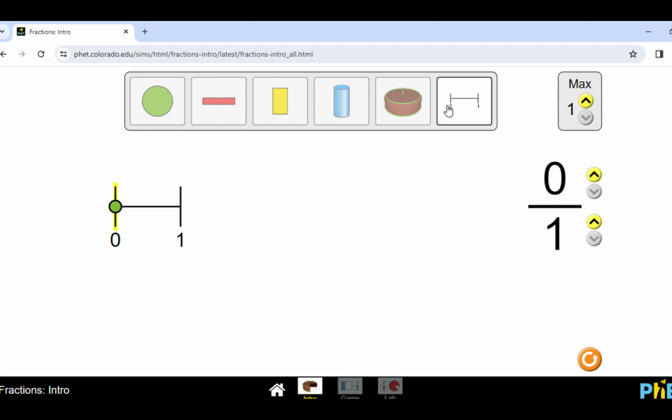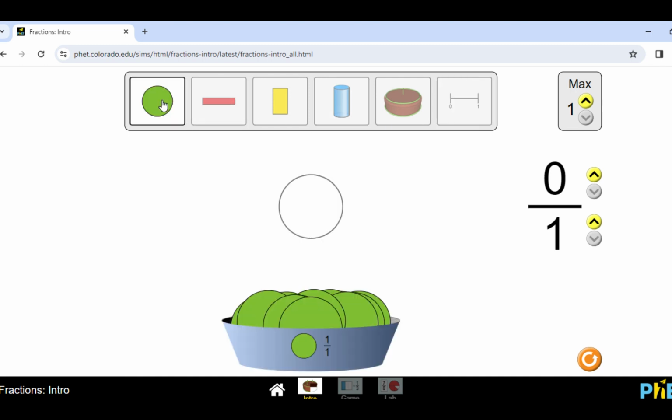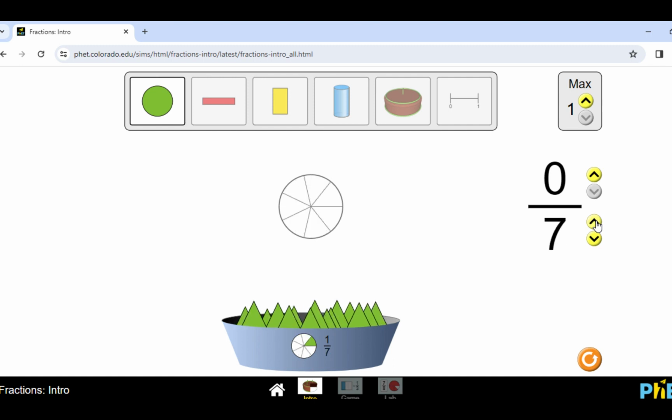When I click on play, you'll see this menu across the top that views the different fraction representations. In the middle, we have the area to manipulate the fractions. So you'll have different numbers of containers, and you can build your fractions. This, what looks like a tray here, is where you're going to drag your fraction pieces out of.